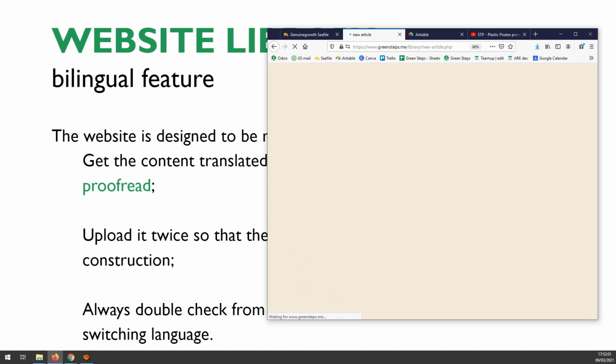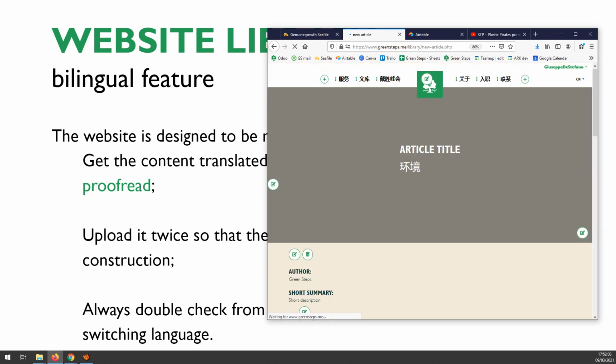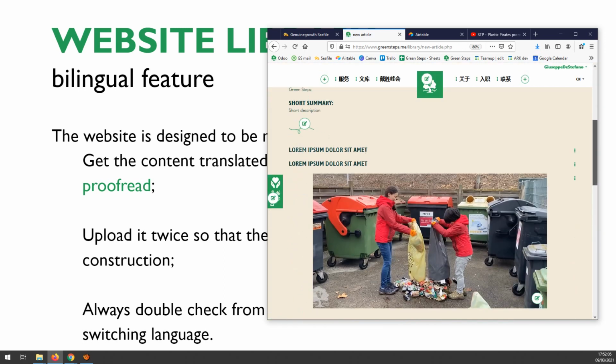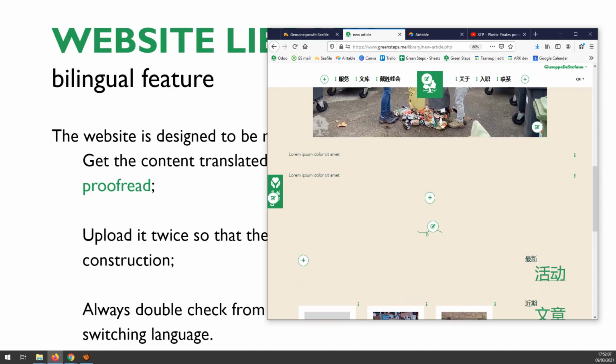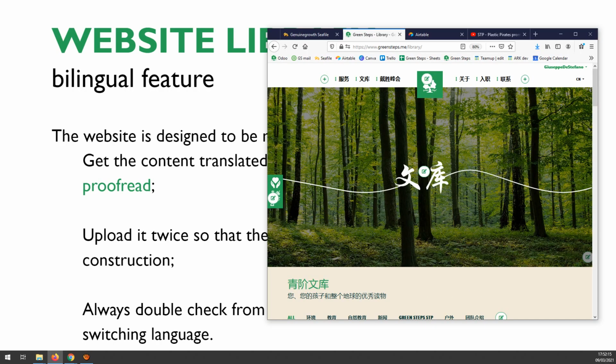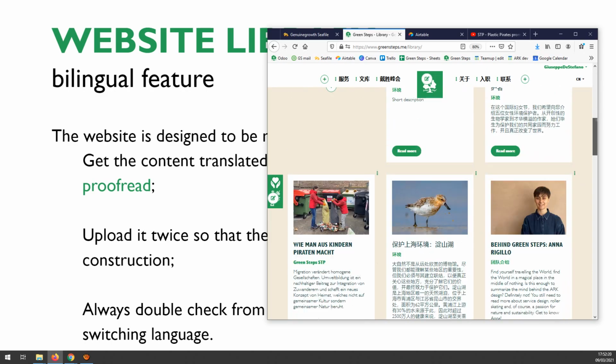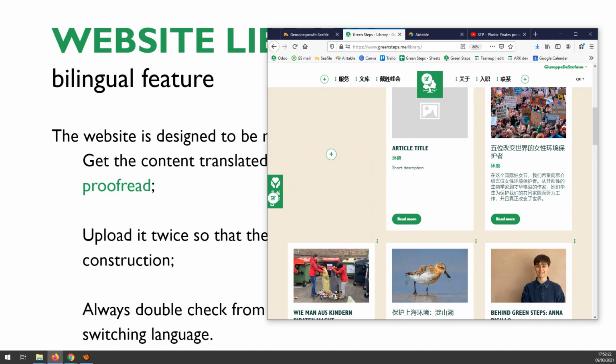The new article is not going to be there, not there, not there, not there, but the picture is. We go to the library in Chinese and we see no article, no description, nothing.